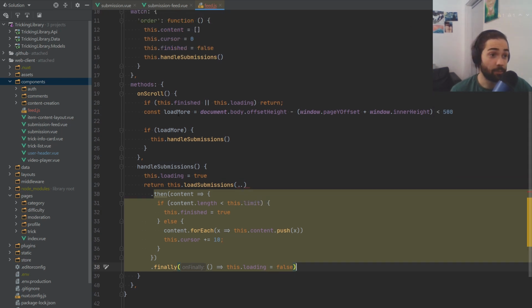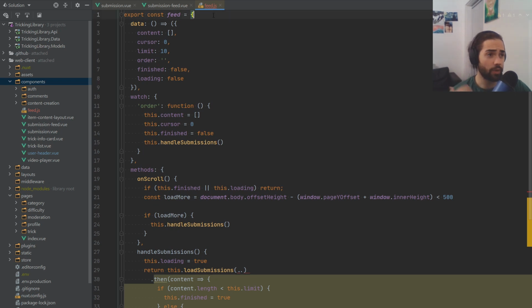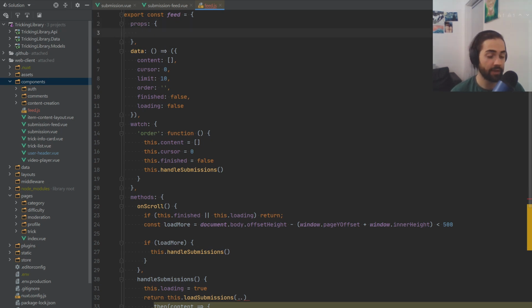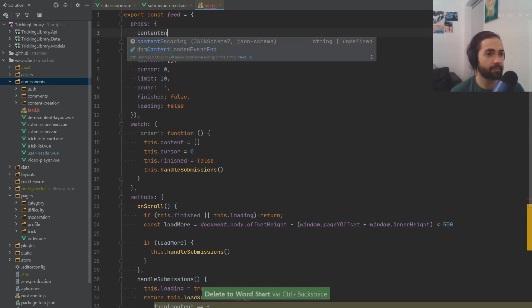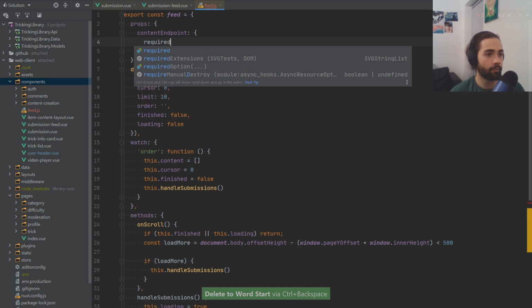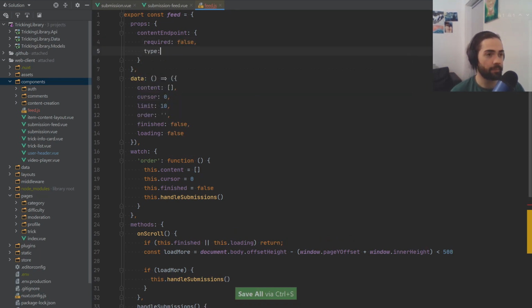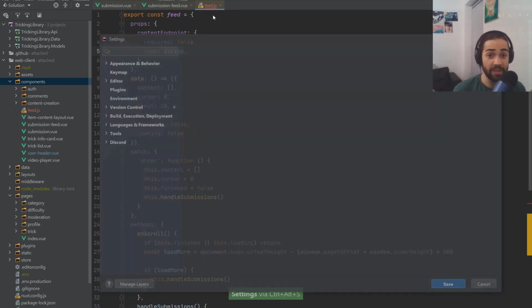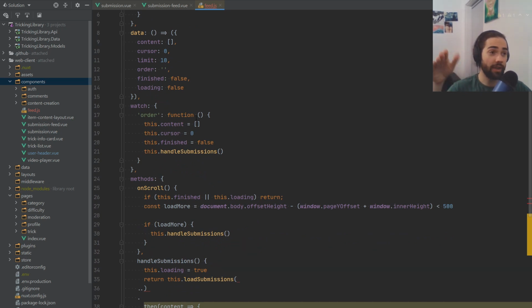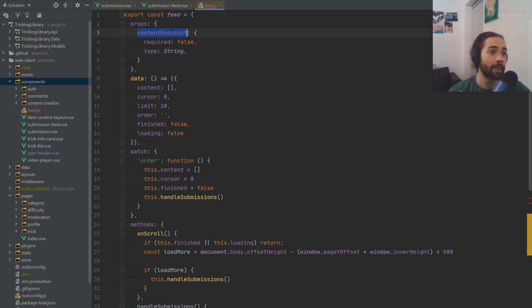The URL, right? The endpoint. What we're going to do is pass it in the props. So content endpoint, this is going to be required false, and type string. This is something that we can specify, but not something that we need to specify, and I'm going to show you why. I'm going to skip a little bit forward to what I'm going to implement. You can't see the reason yet, but you will understand once we get there. We either want to use the content endpoint or override it.